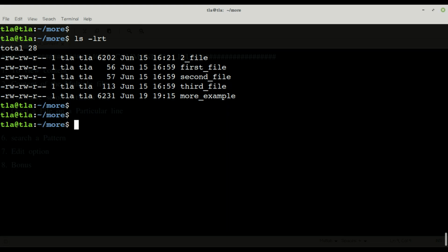So first we have to check the files. For that I have used ls. Here is the first file, here is the second file, and here is the third file. So let's move forward. If you have any doubt, you can ask me in the comment section. more first file, second file, third file.